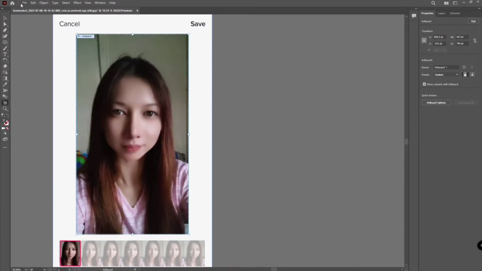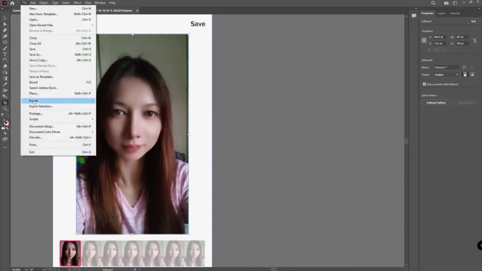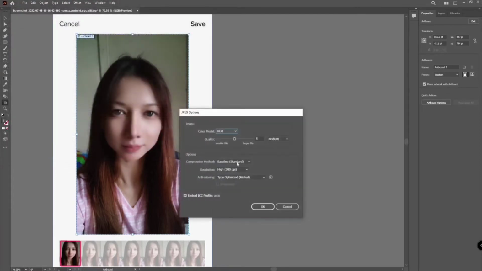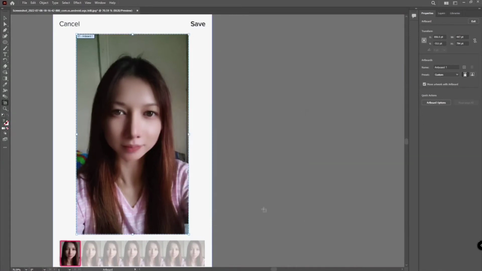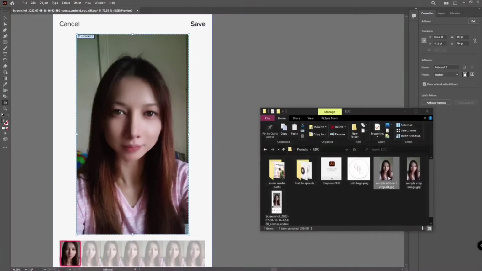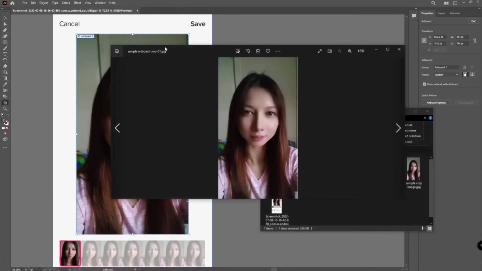Click File. Export. Export as. Change the file name. Check the Use Artboard box. And then click Export. For resolution, choose your required preference and then click OK. Here's the result.